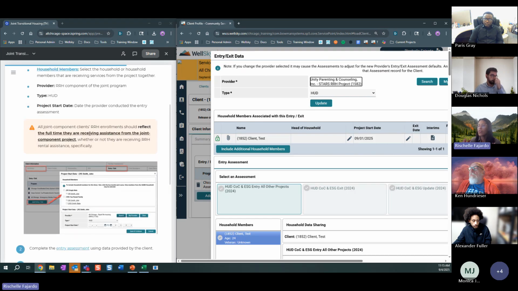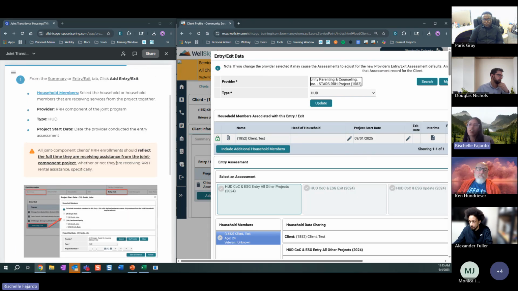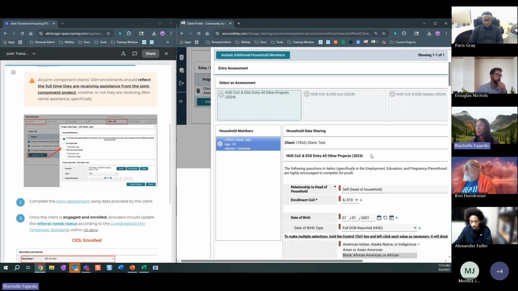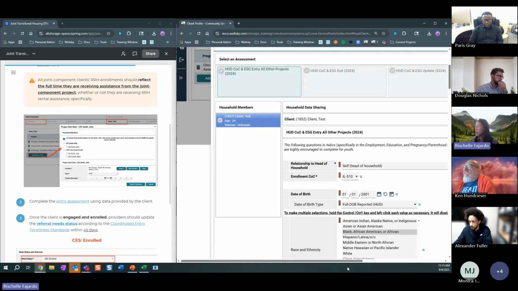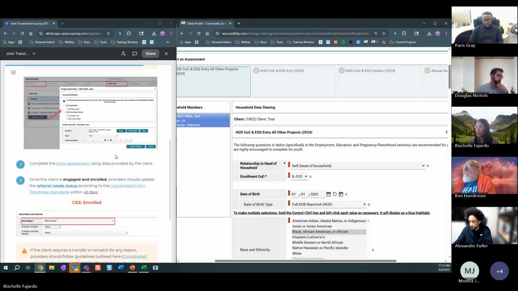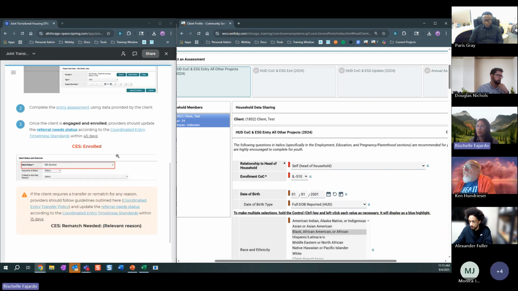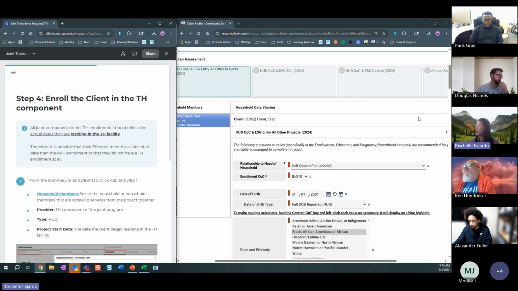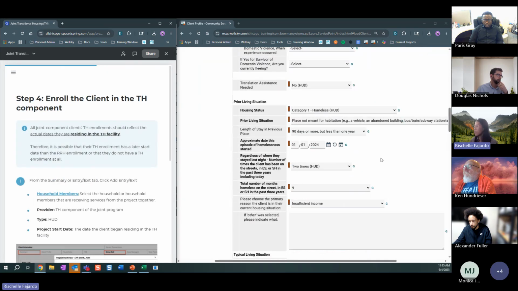So their RRH enrollment should reflect the full time they're receiving assistance from the joint component, whether or not they're receiving RRH rental assistance yet. So specifically, we would complete the entry assessment accordingly. Update the referral need status again as needed, and if ever it needs to be updated to rematch. So standard process. Continue. So I've completed my entry assessment.